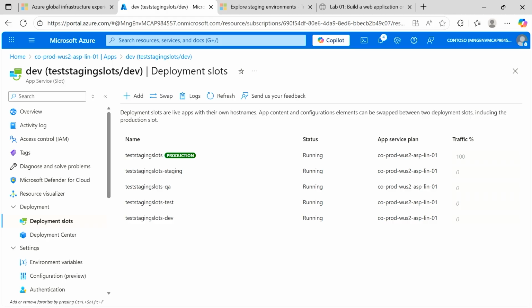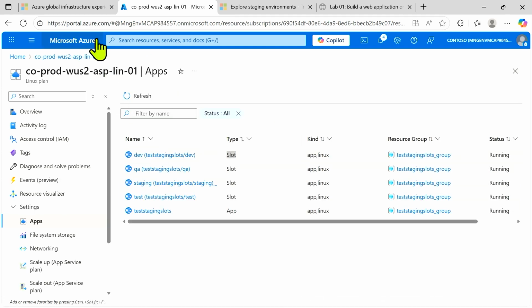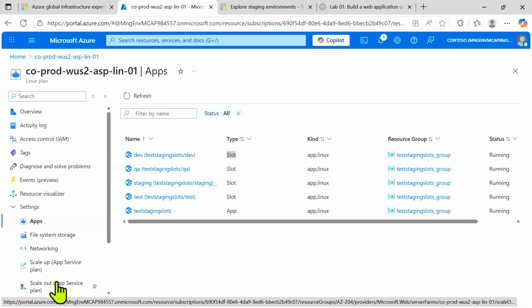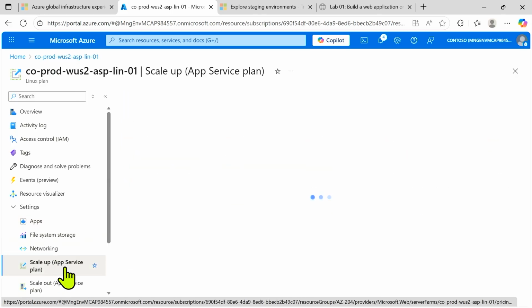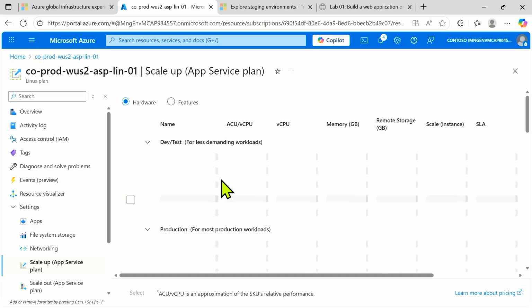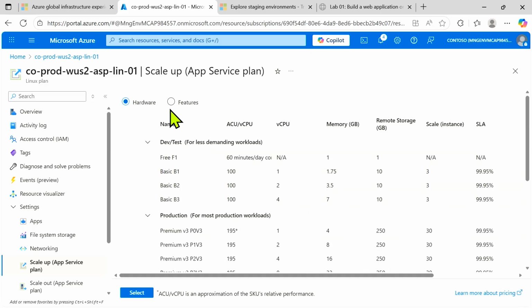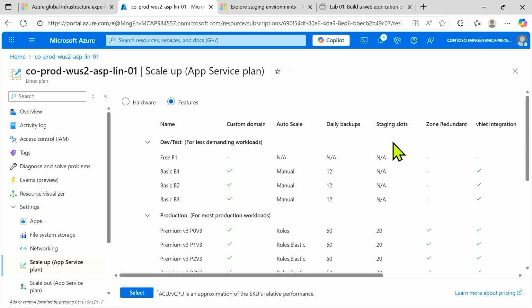Before I switch back to the slides, I want to show you that at the app service itself, it's in the scaling up feature, where I have the app service plan, that I'm going to be able to get those staging slots. Remember, we call them deployment slots. This is the only place they call them.